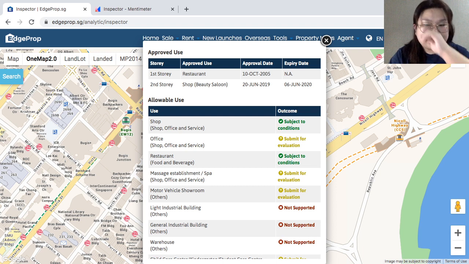Okay, this is very interesting. Let's look at approved use first. So basically now we see that on the first floor there is a restaurant. Okay, and there is an approval date and no expiry date.